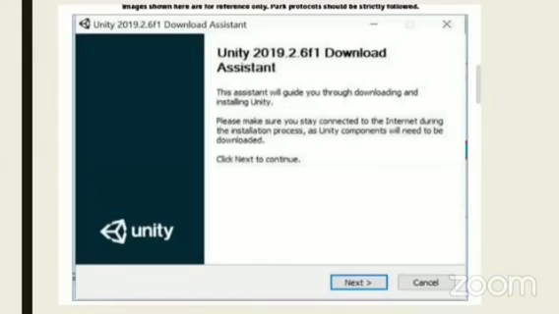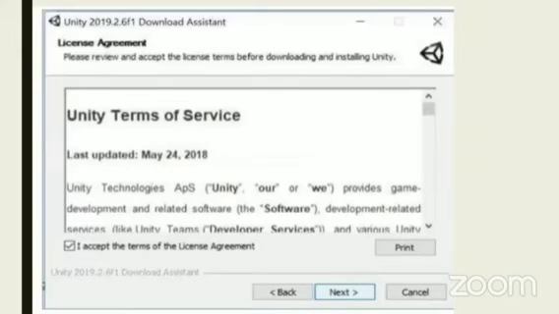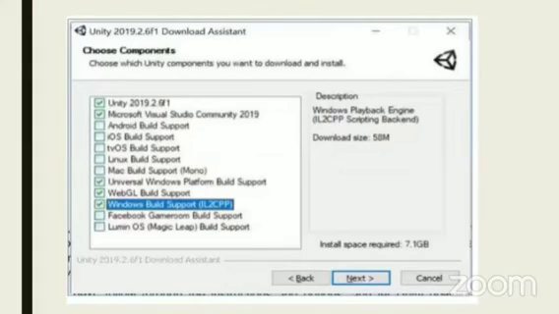So it will take another page. You have to download the Unity Assistant. So you have to click next, and you have to accept the terms and conditions. And this is a very important thing. You have to allow these things, because you have to allow the Unity version, that is a download assistant.